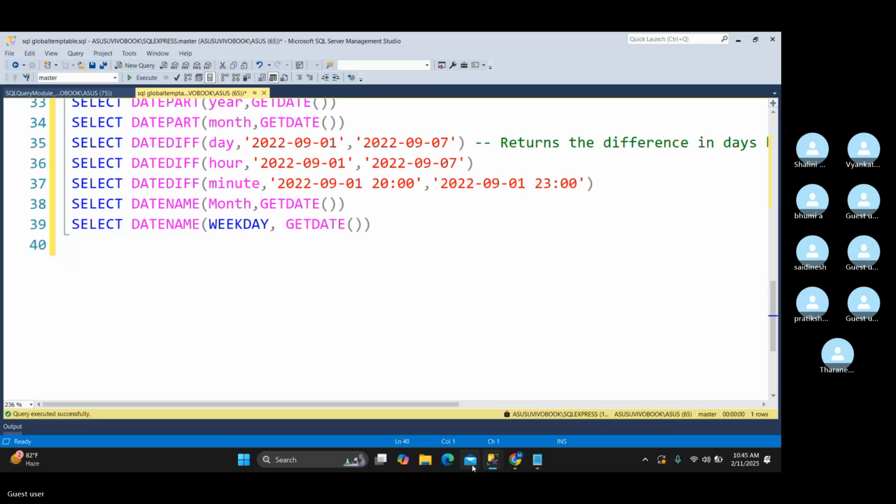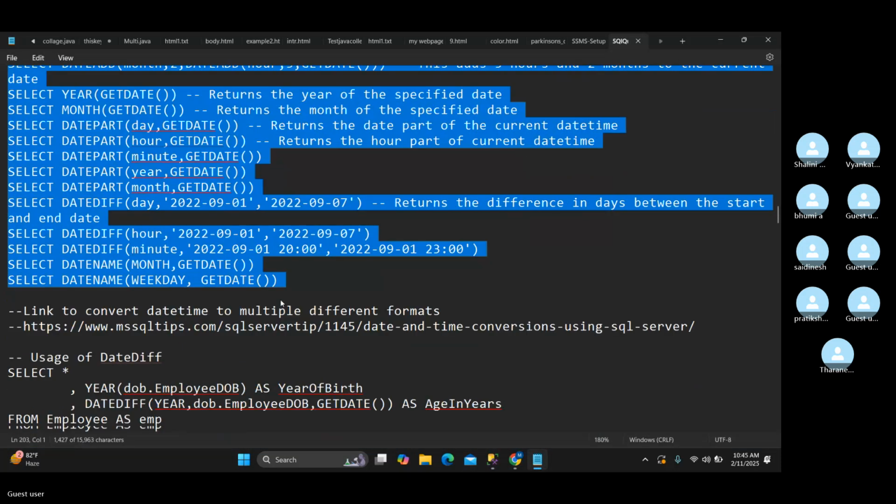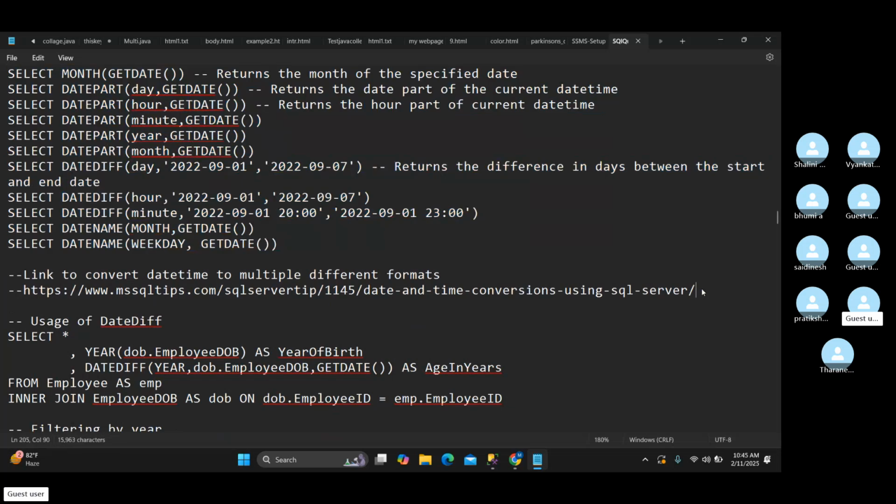And shall I go ahead? So everyone understood these system defined date functions? Okay. So now I will be sharing one link.